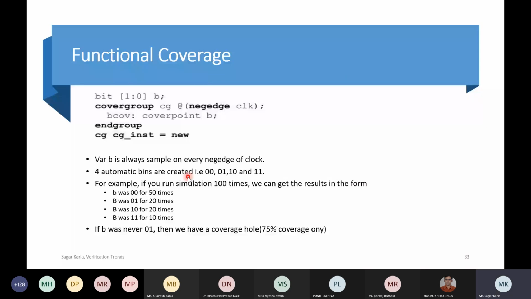Now for example, if you run simulation 100 times, I'm just giving an example, we can get a result in this form: b was 00 for 50 times, 01 for 20 times, 10 for 20 times, or 11 for 10 times. If somehow your stimulus was not 01, like you constrain that it should not be 01, then we have a coverage hole of 75% coverage only. So that is why it is very important to write this kind of cover groups.